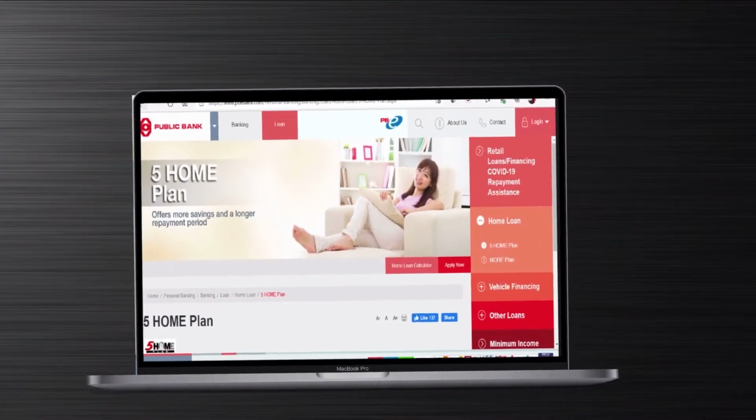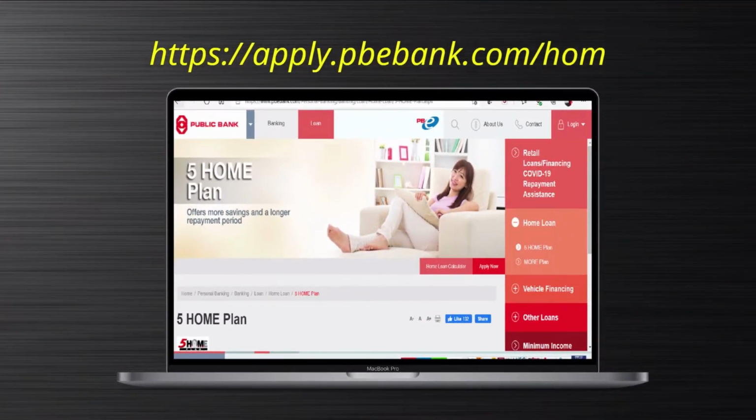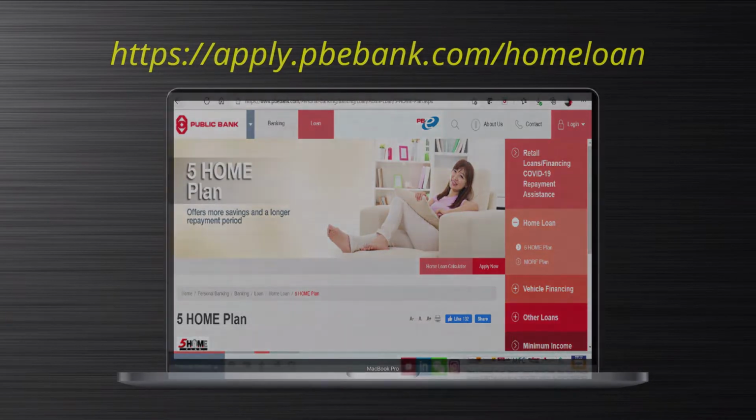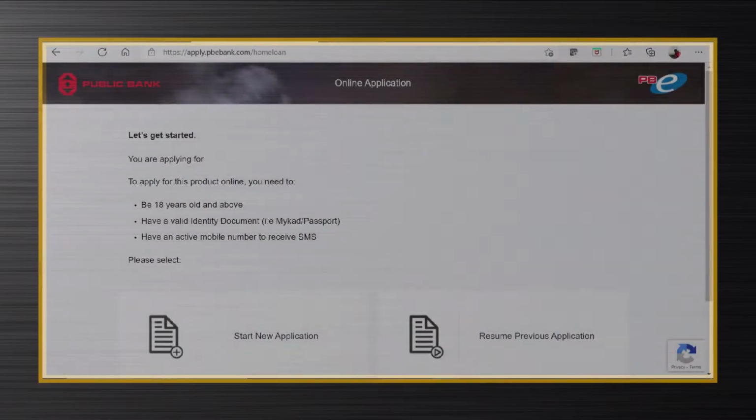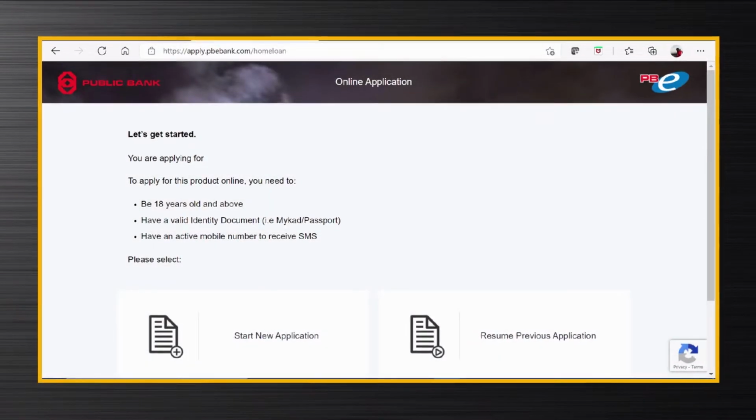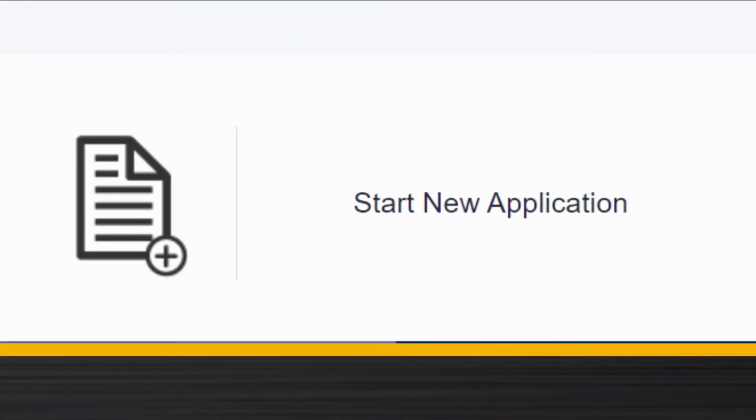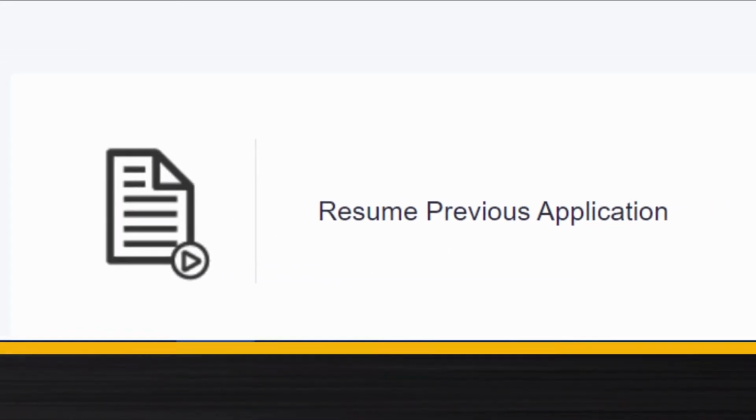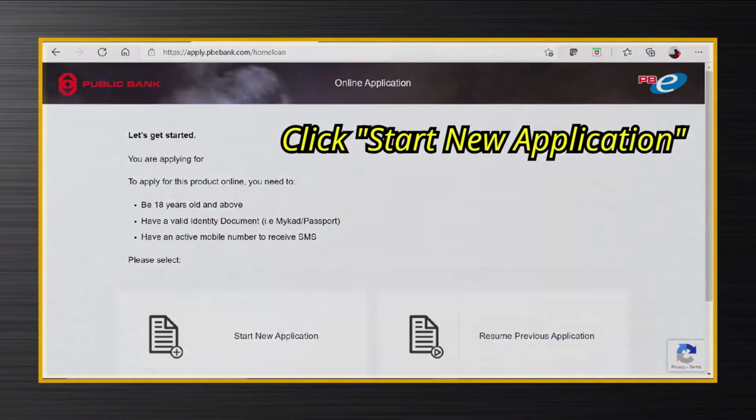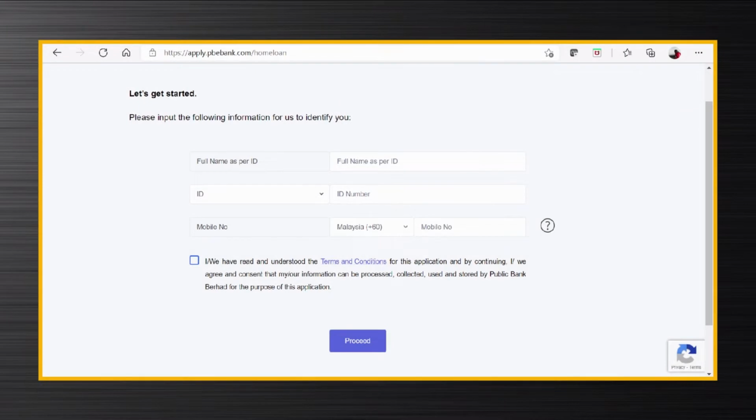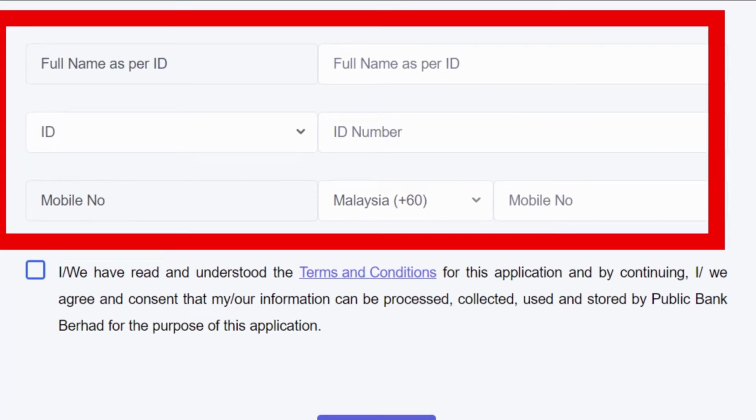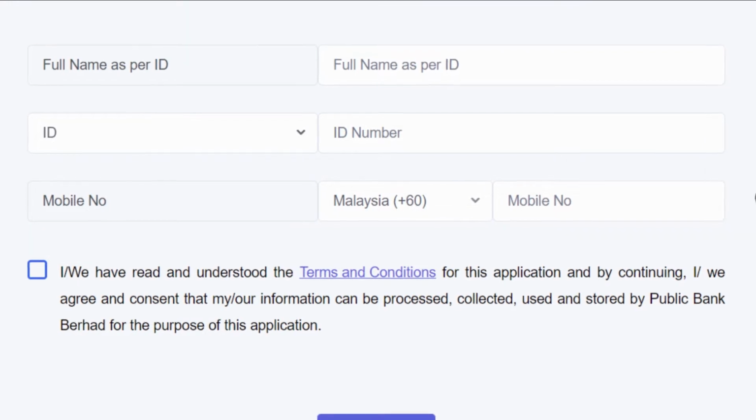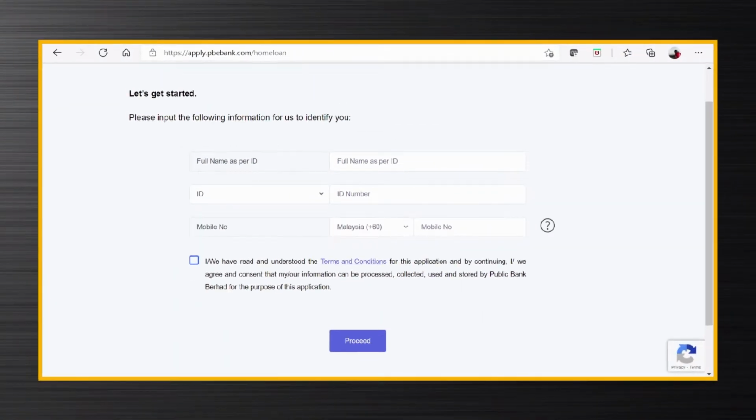Available now via our website, or you may just apply directly at the following URL. On the landing page, there is an option to start a new application, or resume a previous application. Click on the Start a New Application to begin. Input the following three basic information: full name, identification number, and mobile number. Click on the declaration and click Proceed.